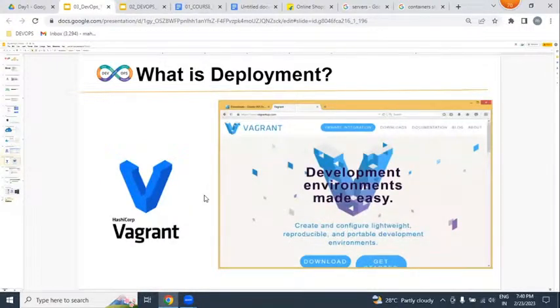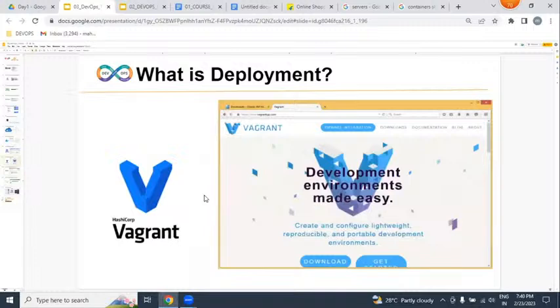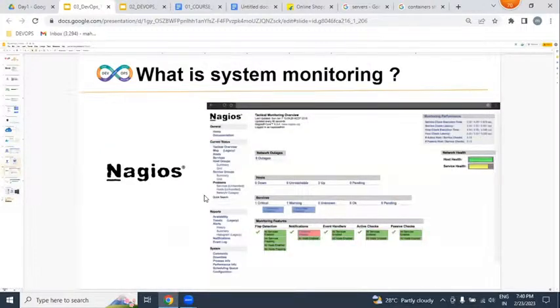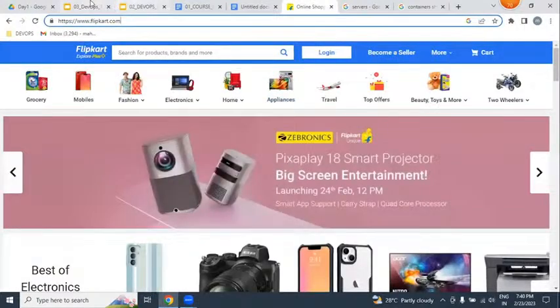And we're going to be learning Vagrant. Vagrant is a virtual provisioning tool. Nagios is a system monitoring tool. By using Vagrant, we can create virtual machines in our laptop. By using Nagios, we can monitor our servers, whether the server is up or down, and what the CPU load is. We're also going to be learning the Elastic, Logstash, Kibana monitoring tools. How exactly our application is performing, we are going to monitor.